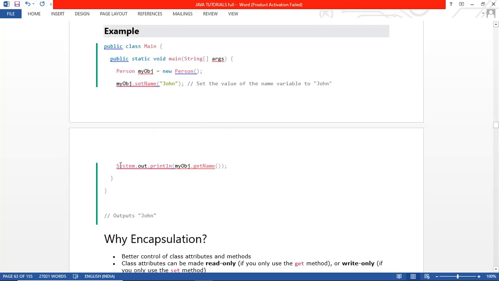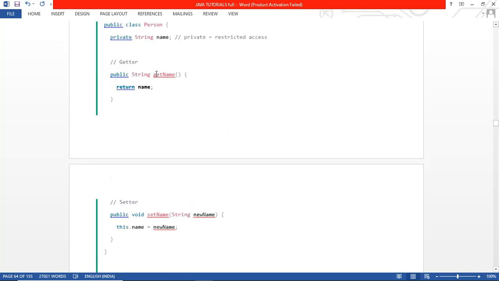Now we need to call the getter method. System.out.println(myObj.getName()). getName will return you the name, and that value of name I have set using the setter method. Using getName, we are calling the method.